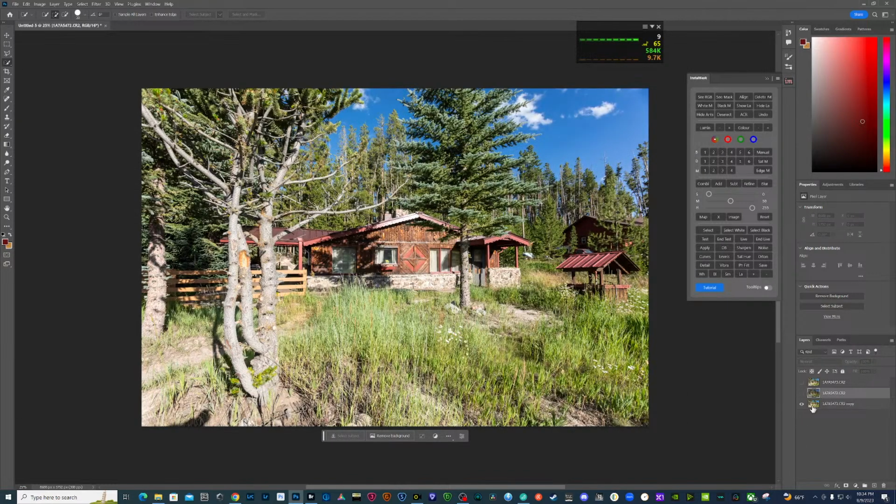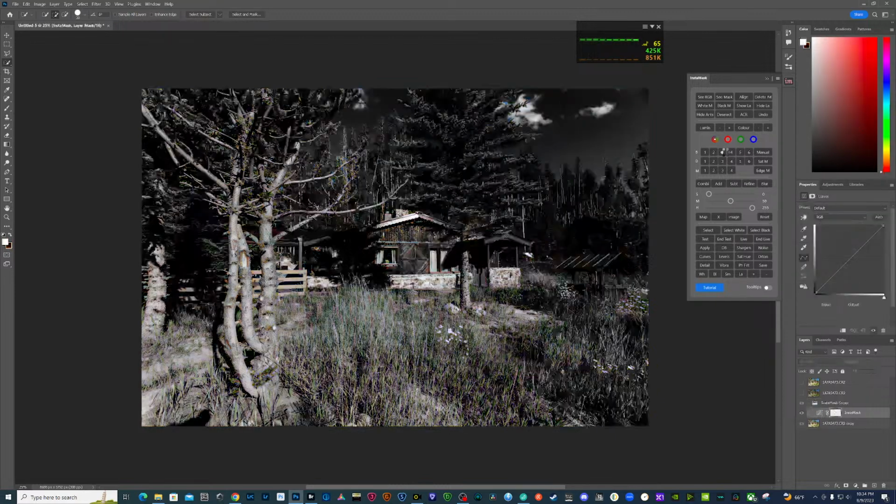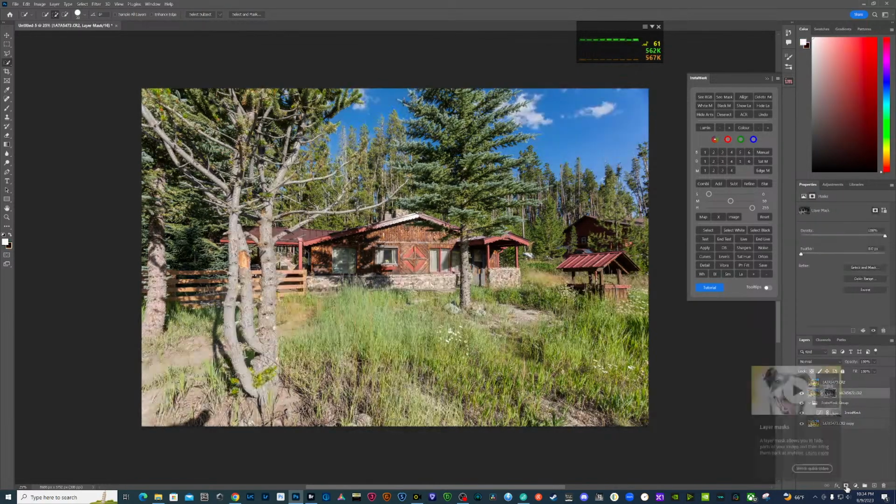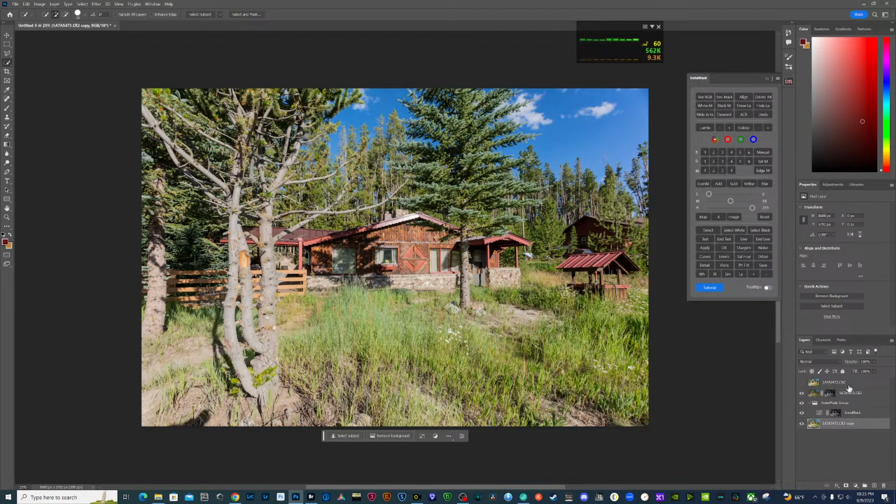And I'm going to have it select our bright tones on this image here. So let's bring this up by a stop. And that looks pretty good. And I think we got it in basically 2 exposures. So let's merge all these.